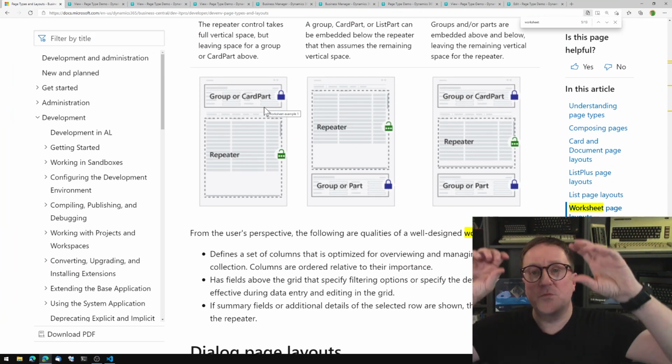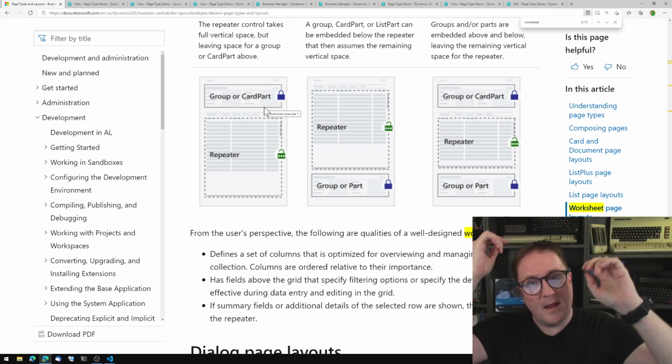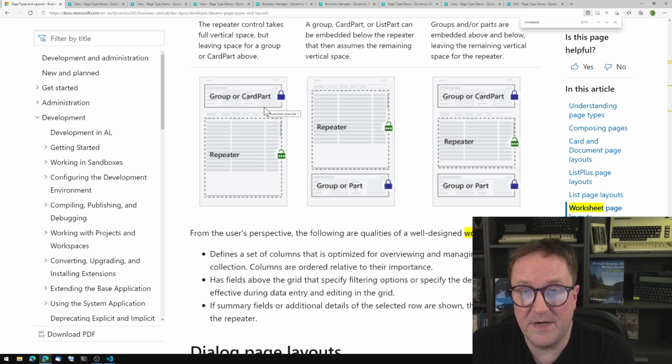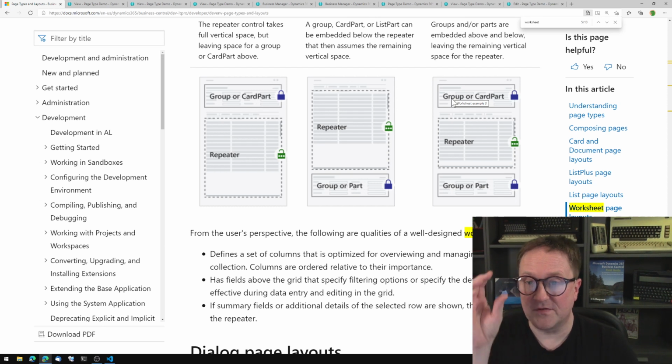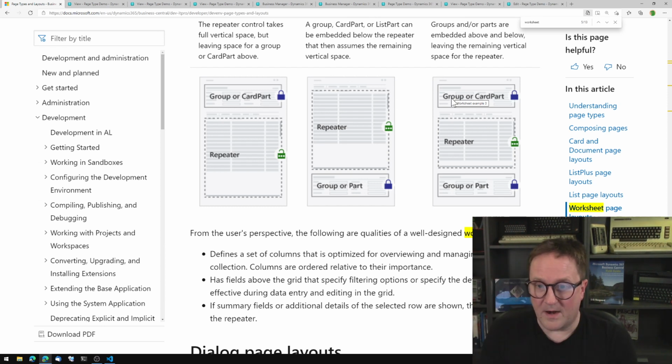So as soon as you want something on top above the repeater, then it's a worksheet. If a repeater was something at the bottom, then you can actually use both list and worksheet. You need to do worksheet if you're having something before and after the repeater.